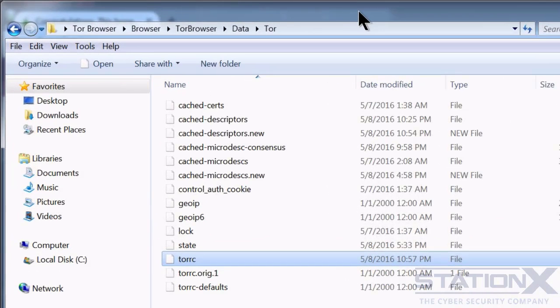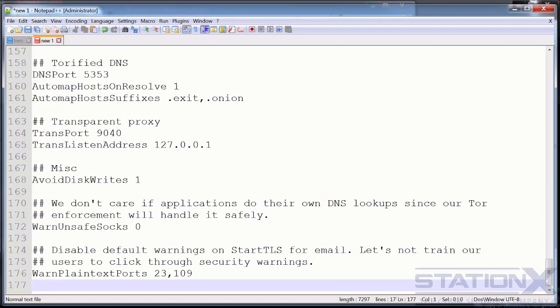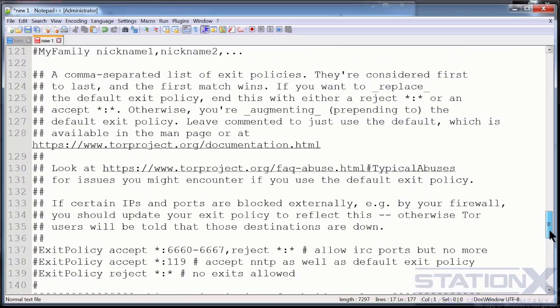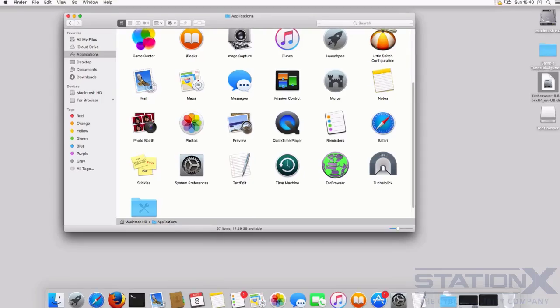Here we are in Windows, and you'll find the torrc file in the Tor Browser, Tor Browser, Data, Tor folder, and there is the torrc file. And in Windows, that's what it looks like. But in Tails, for example, this is what it looks like. Lots more information in there.